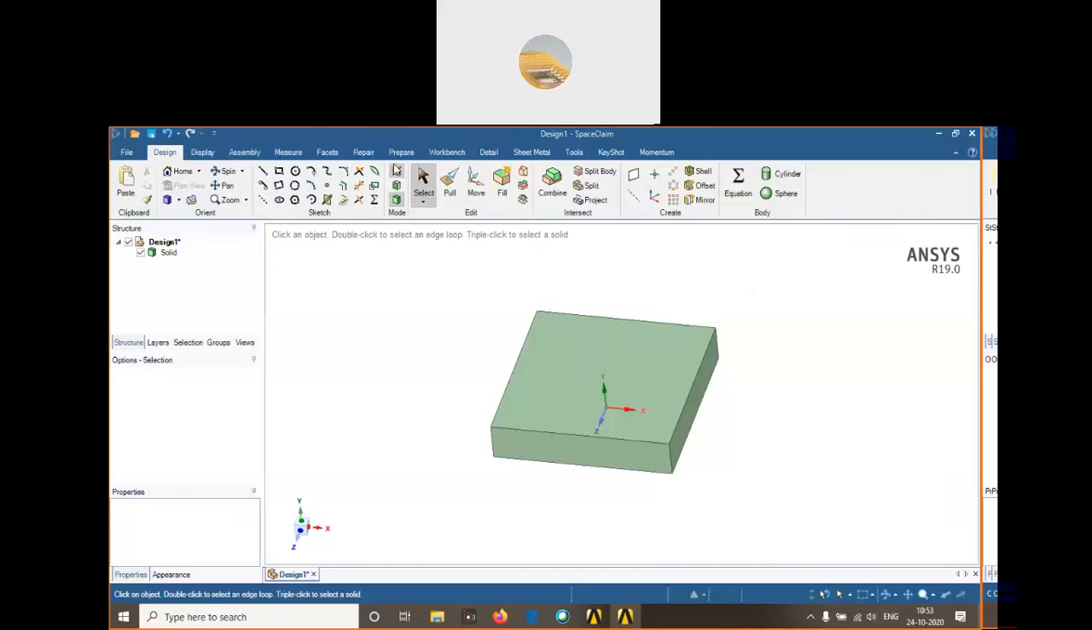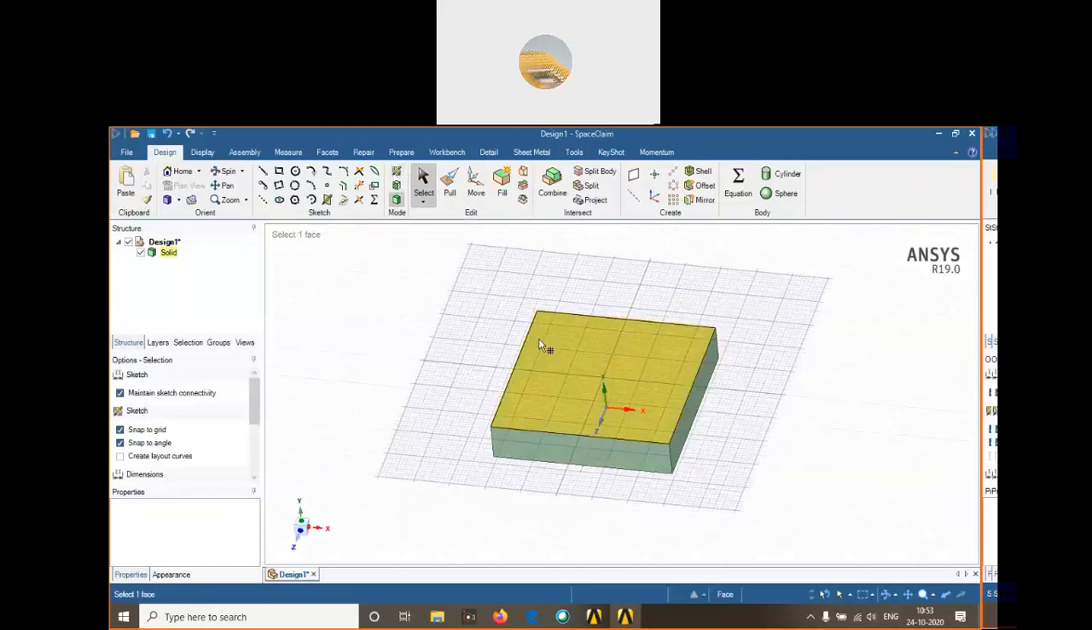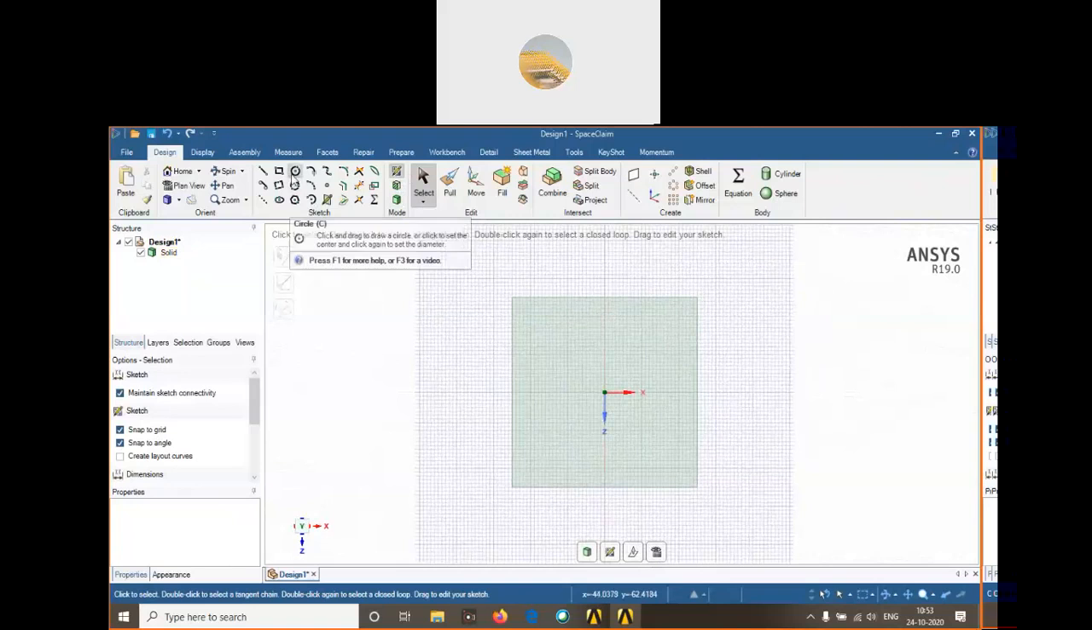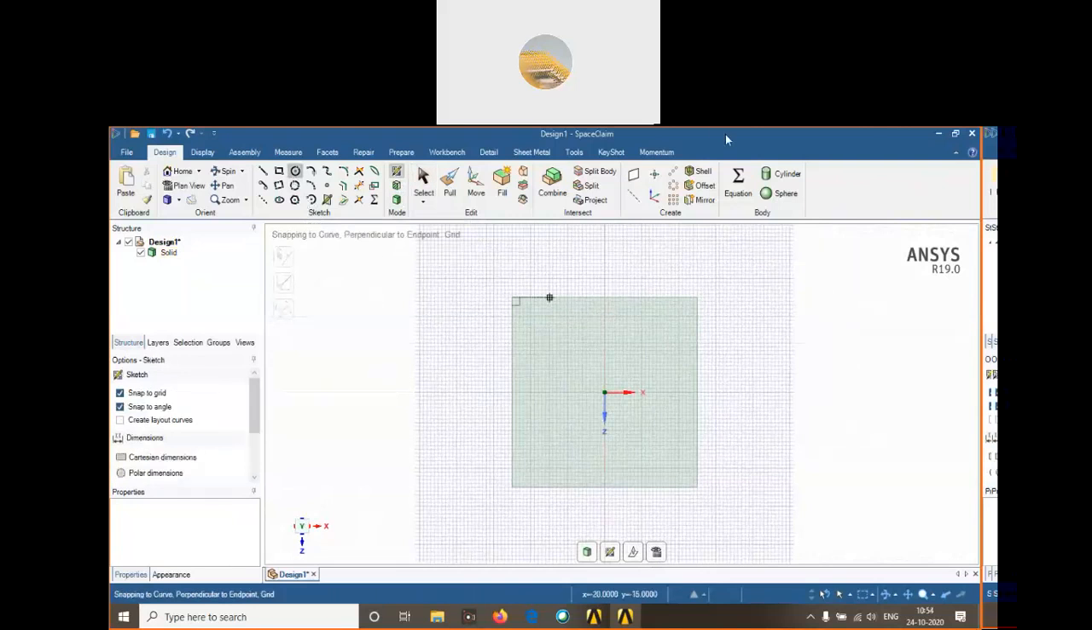Now go for sketch mode, select the top face, make it view normal. Now I'm going to create the fins. Guys, can anyone tell me what is the application of fins or heat sinks?